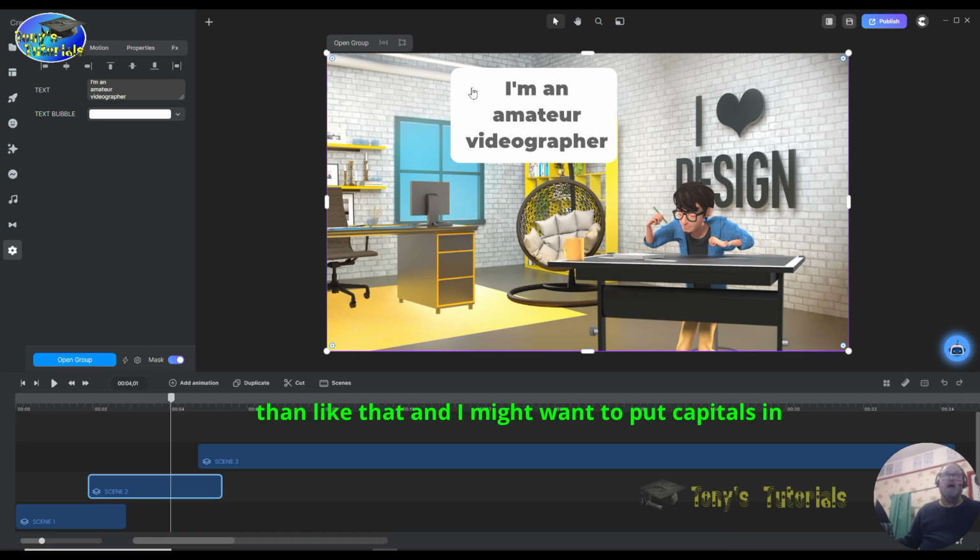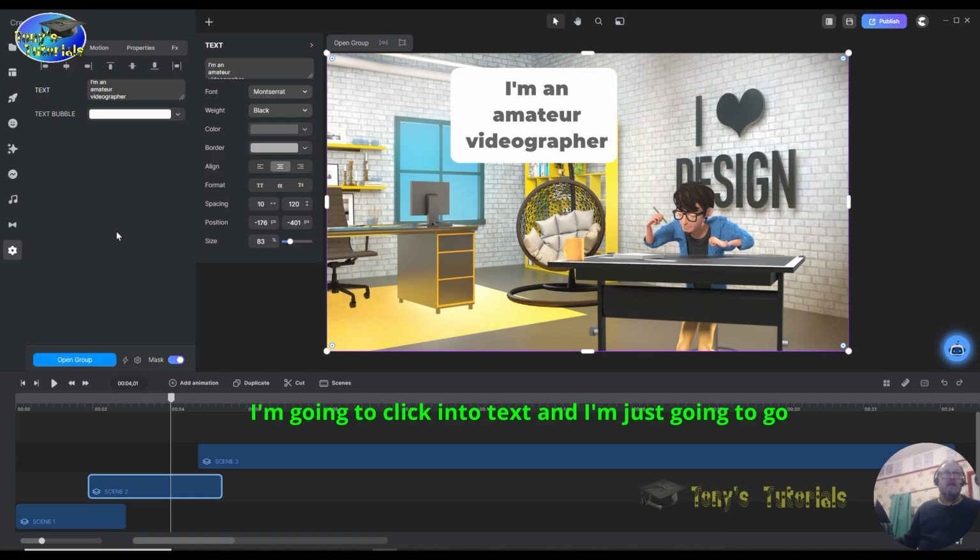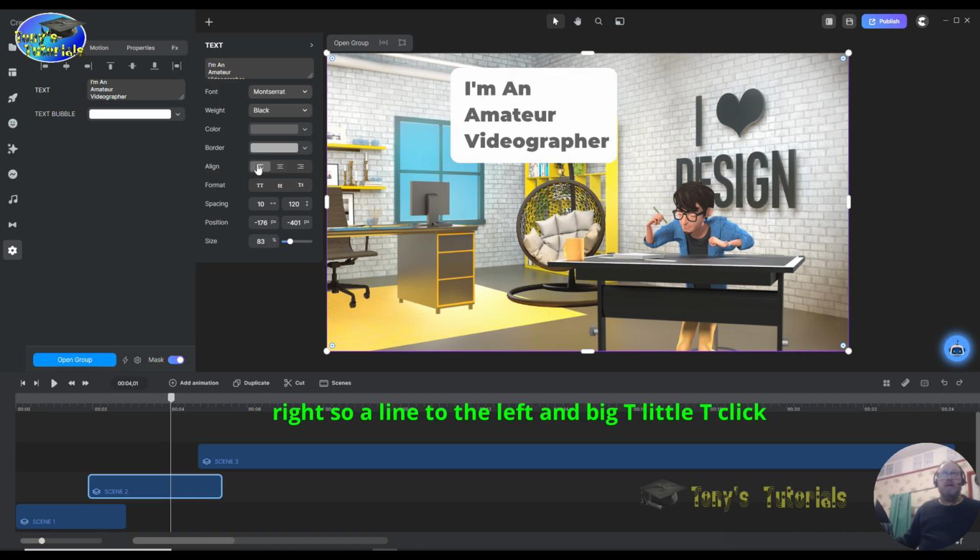I might want to change its position so that it's left aligned rather than like that. And I might want to put capitals in because it's got a capital I, but I might want to put all the capitals on the end of each word. Right, to do that I'm going to click into text, and I'm just going to go to the format here and do that. So align to the left and big T little t, click on there, and that's what you got. Right, and I like it like that. That's pretty good. I prefer it that way.